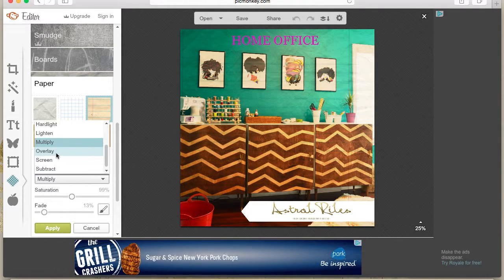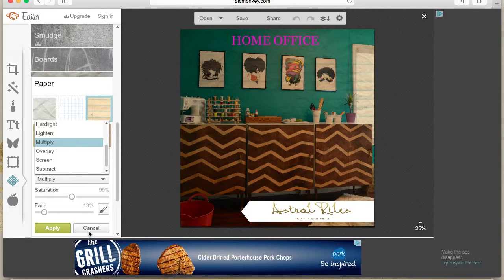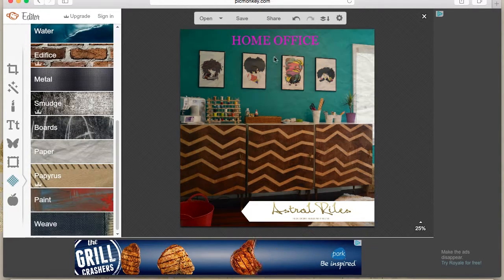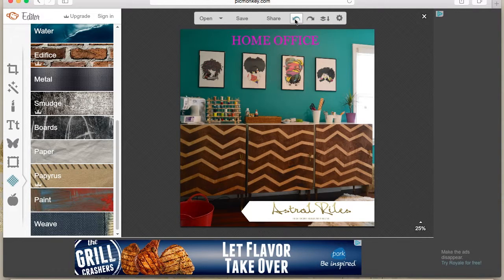So like I said, I don't want these effects on my photo. So I'm going to click cancel. And then I'm going to go ahead and go up to the undo section and click undo. So now it's gone. I'm not stuck with it. So I'm basically done with this photo.